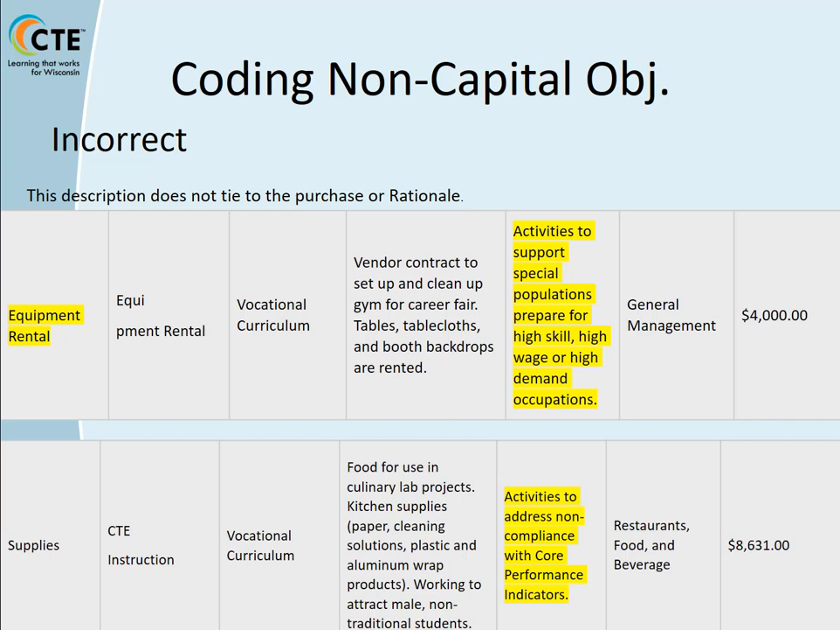Was it only for students in general management? This might be questioned. The other question in the first example is related to the rationale selected and highlighted in yellow. How is equipment rental designed to support special populations? Did only special populations who are general management programs of study attend the career fair? What was purchased that would meet their needs?